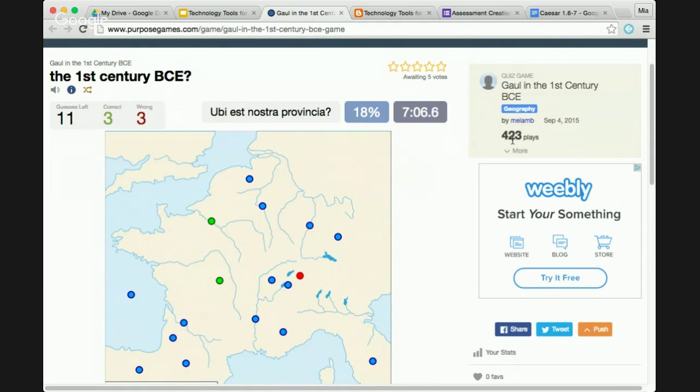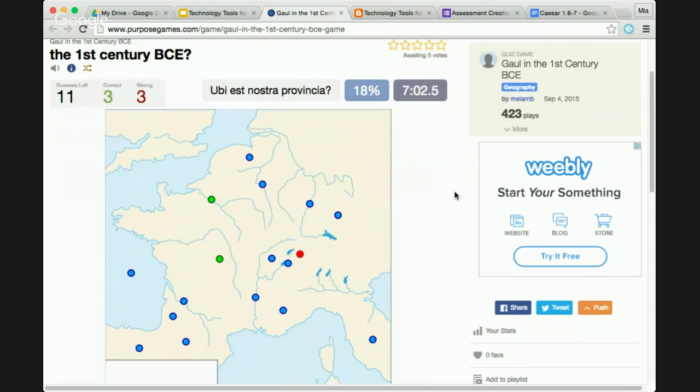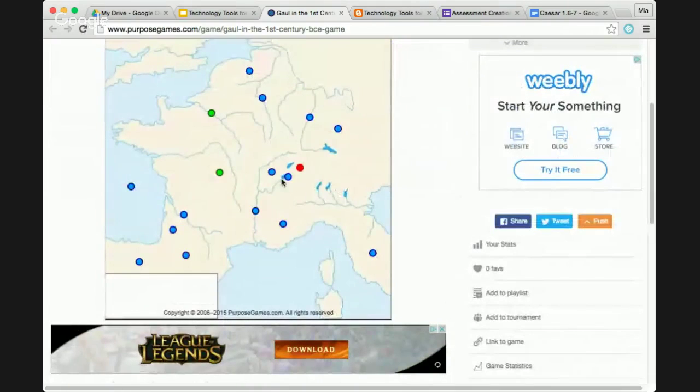As you can see, I have 423 plays, and I only have 20 students who have done this map. So it's really fun, and they really learn their maps well for the quiz and as they were reading Caesar. I think it's a really valuable tool.